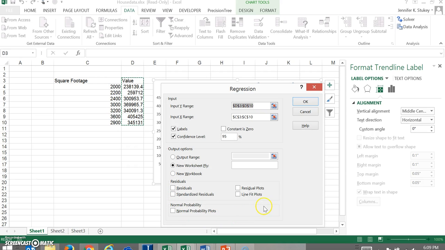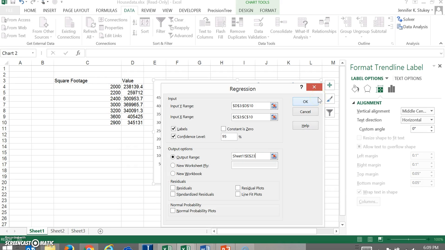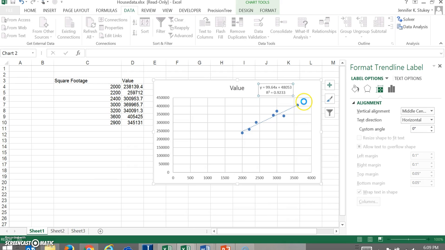There's all kinds of these extra things you can check. You're welcome to look at them if you want to. And I am going to just tell it to put the output in this workbook. You don't have to do that. You can tell it to do a new spreadsheet. You can tell it to do a new workbook. Do what makes you happy there. All right.